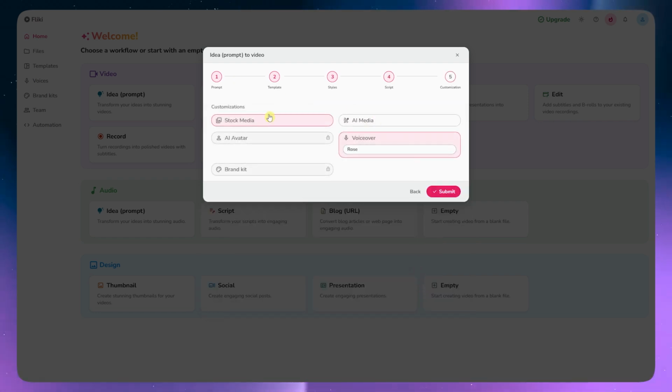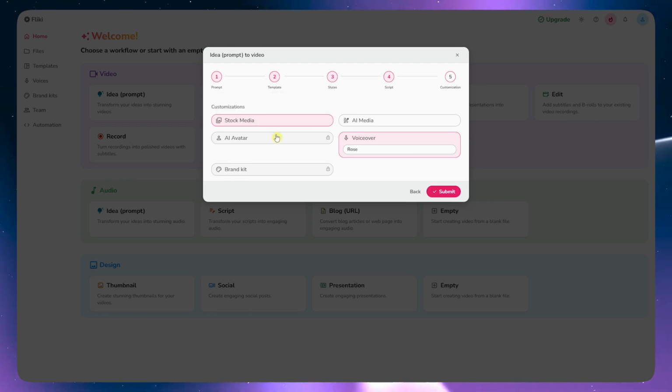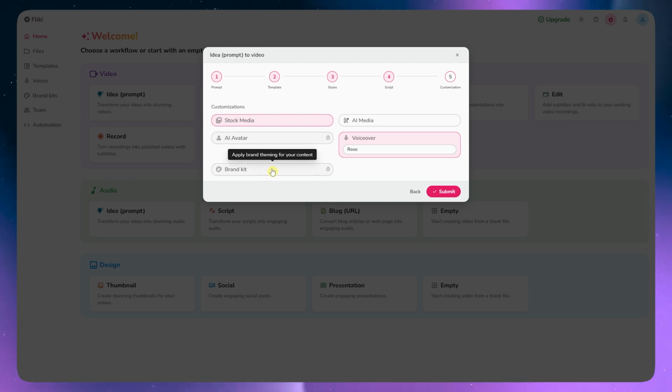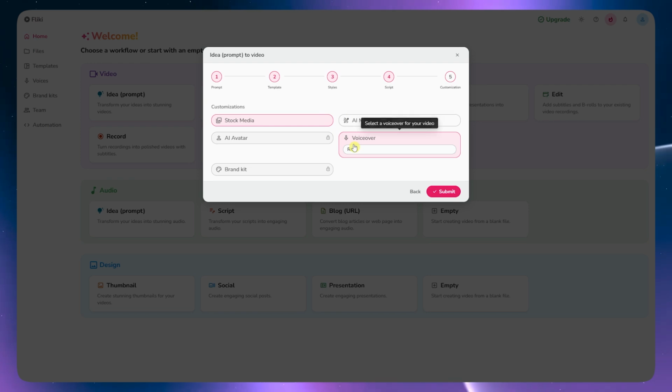And now you'll be able to go for the customization. So from here, you can go for the stock medias to be used. You could also go for AI avatars, but that is only on the paid plans. And then you also have the brand kit right here if you'd want to apply your brand. And then the AI media and voiceover.